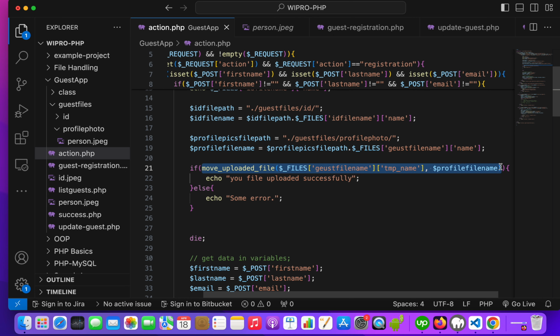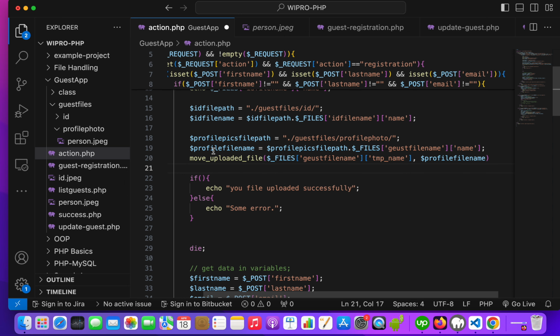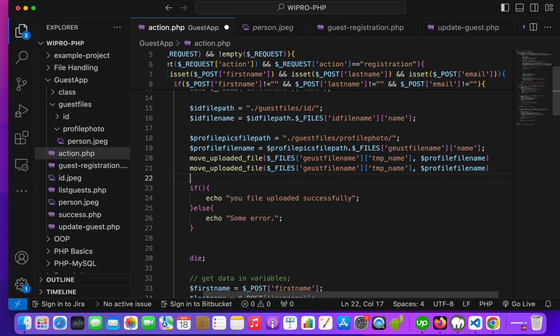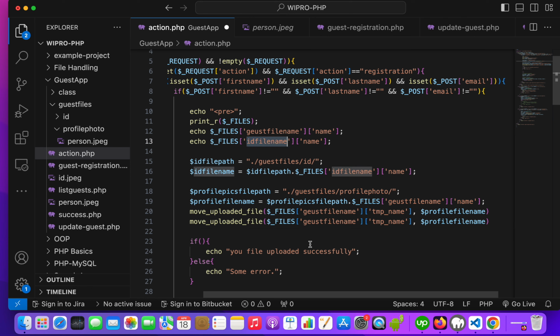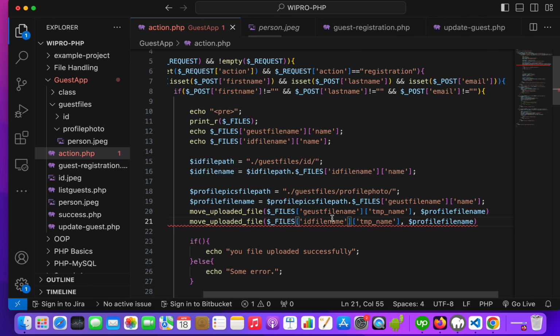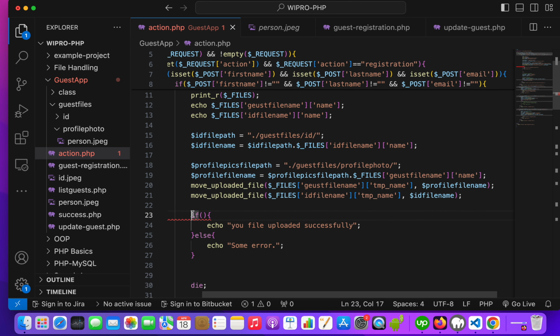Right now I am just uploading one file. How can I upload that ID file? I'll write code for that also. What was that? The ID file, right? And what will be the destination for that? The ID file name. This is the ID file name, right? So right now I'm not putting this condition, I'm just doing it for demo purposes.